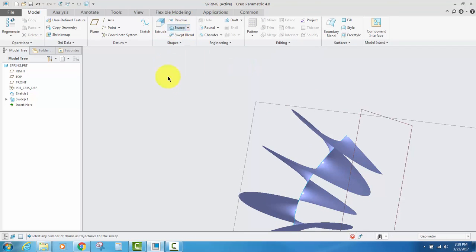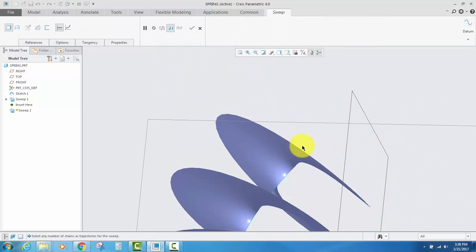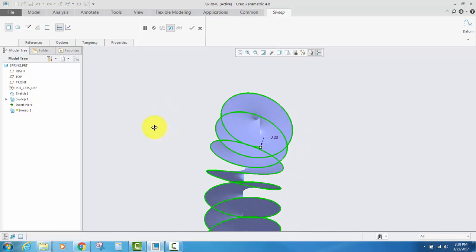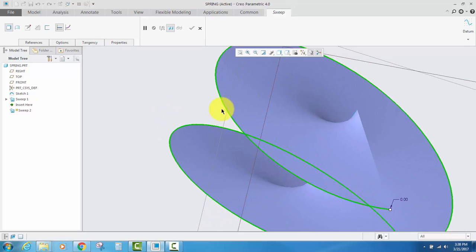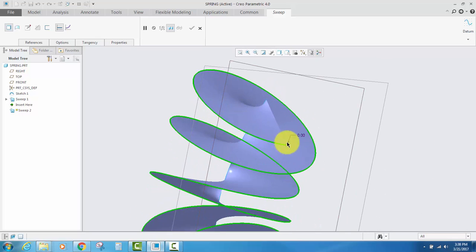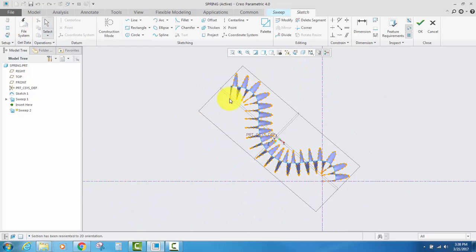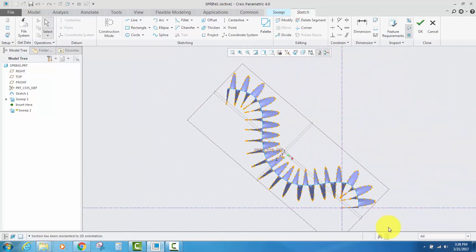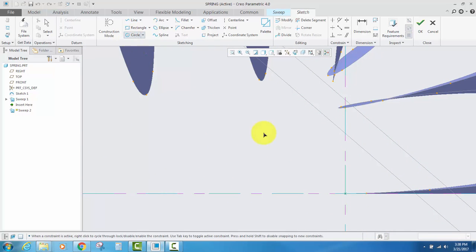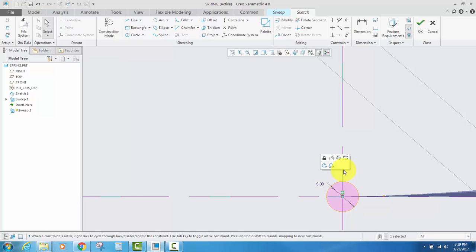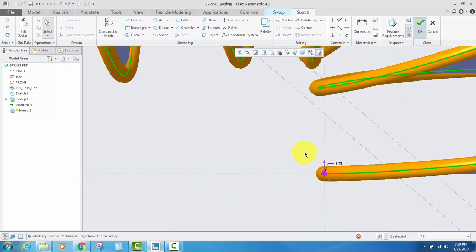Now click sweep again, and for this sweep select the edge of the previously created sweep as the spline, and then click section view, click and make a circle, click OK.